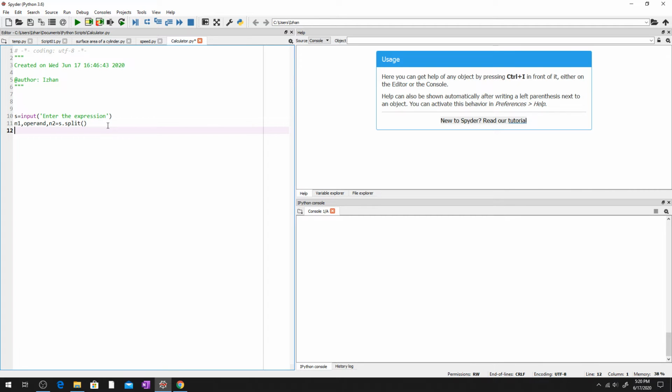Okay, so now we're going to convert our variables into floating points. So number1 is equal to float(number1). Then number2 is equal to float(number2). Now, let's start writing our if and else statements. We're going to use if and else statements so that when the computer sees this sign, it knows whether to add, subtract, multiply, or divide.